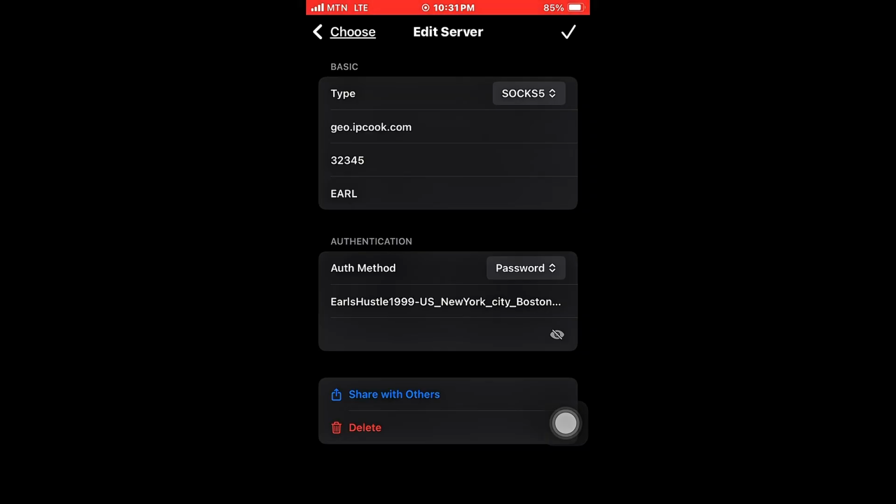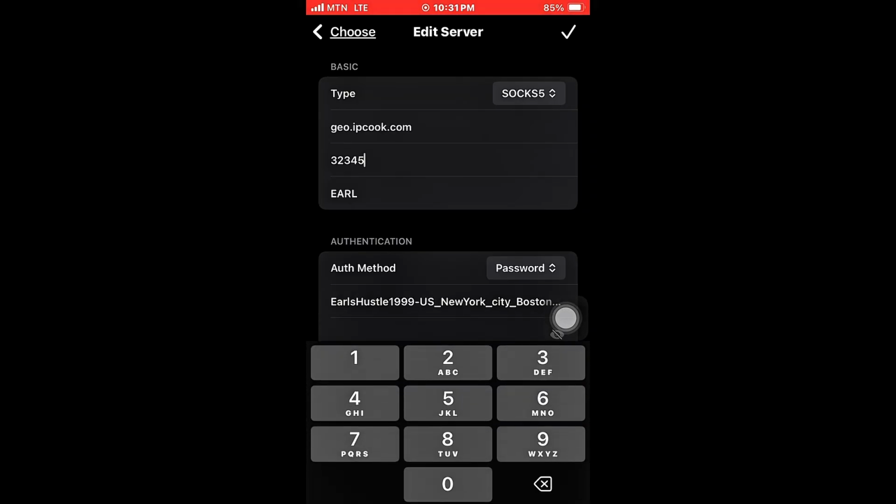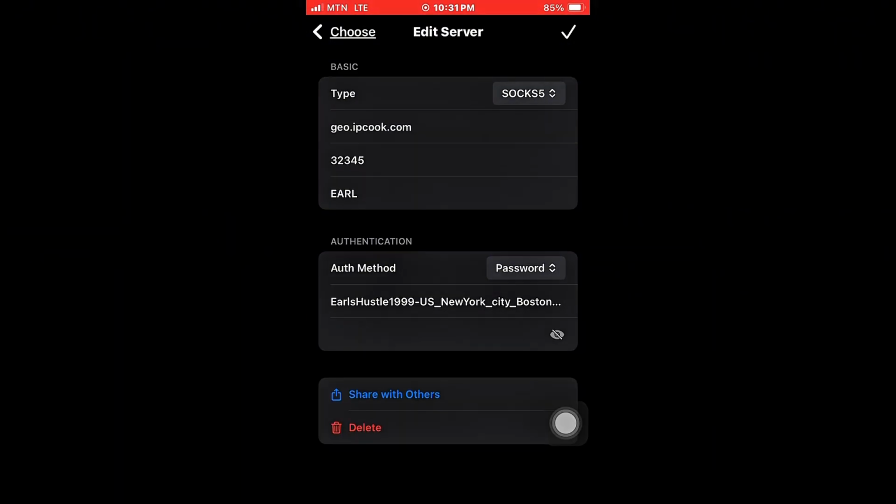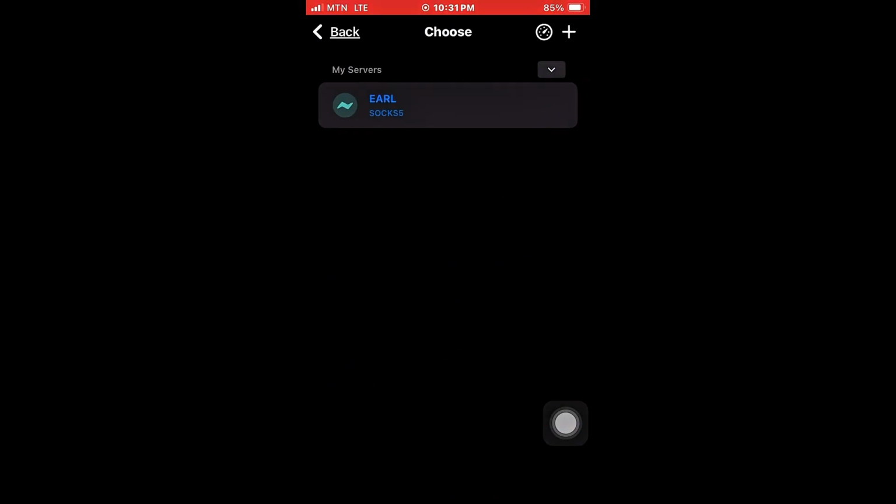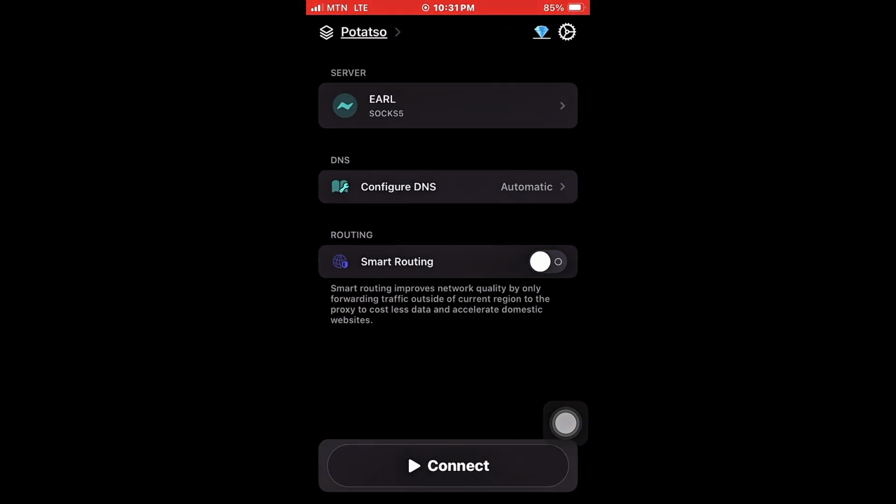From here, I set a name to be L, and then the authentication method is password. So I type in my username that IPcook gave me, and then I type in my password as well. So that is how you can connect your proxy with Potato app, and then from there you can start using it. So I'm going to click on connect right here.